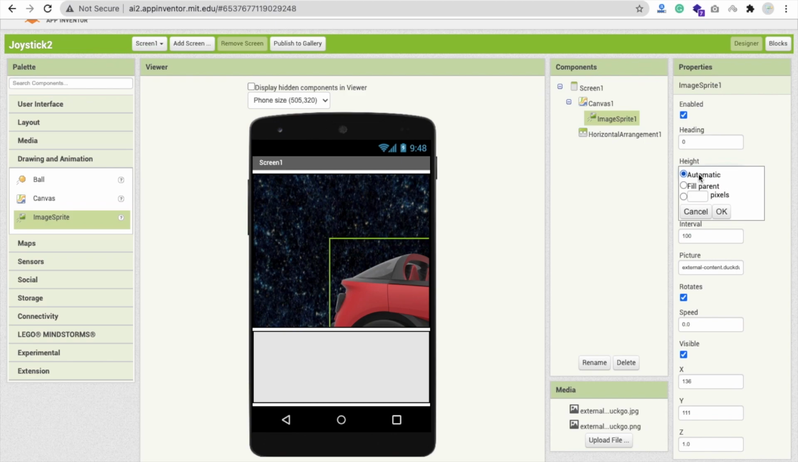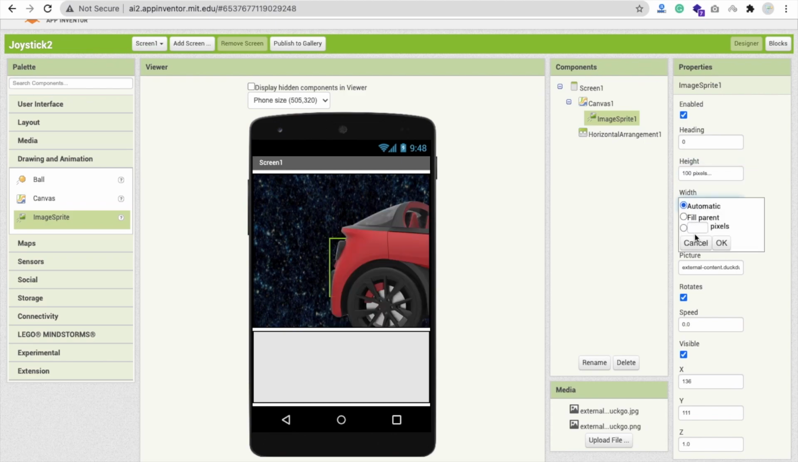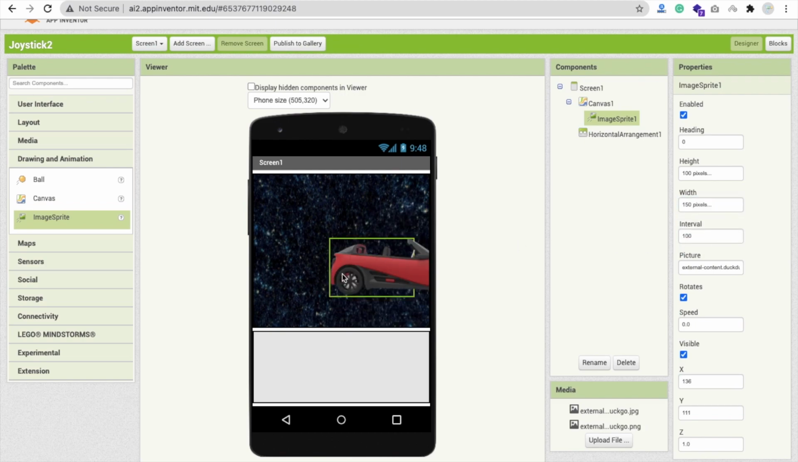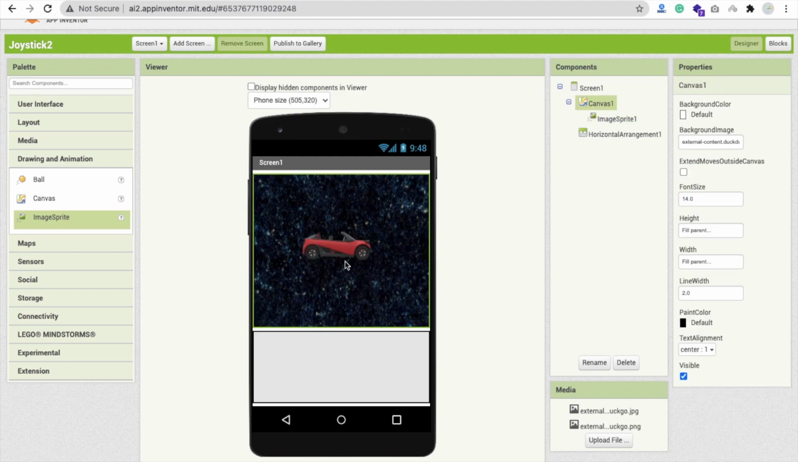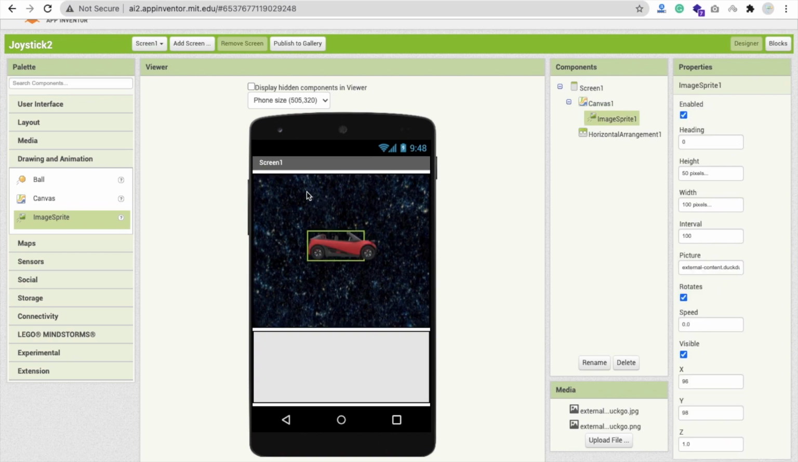Now make this car height 100 pixels. And I'm going to make the width 150 pixels. Let's see. Okay, but it's still too big, so I'm going to make this height 50 pixels. It's fine. Okay, so that's our car, that's the universe.